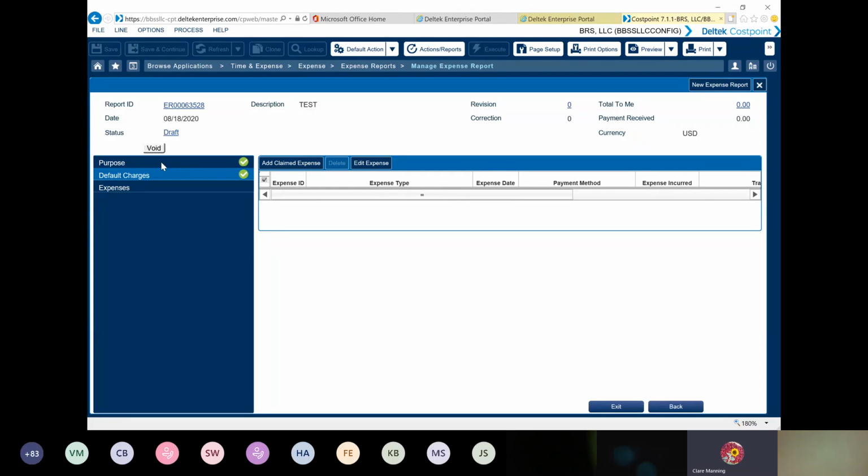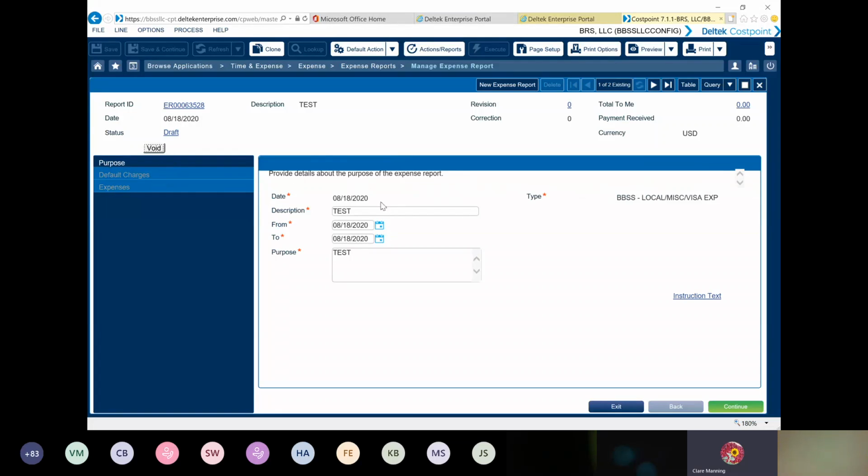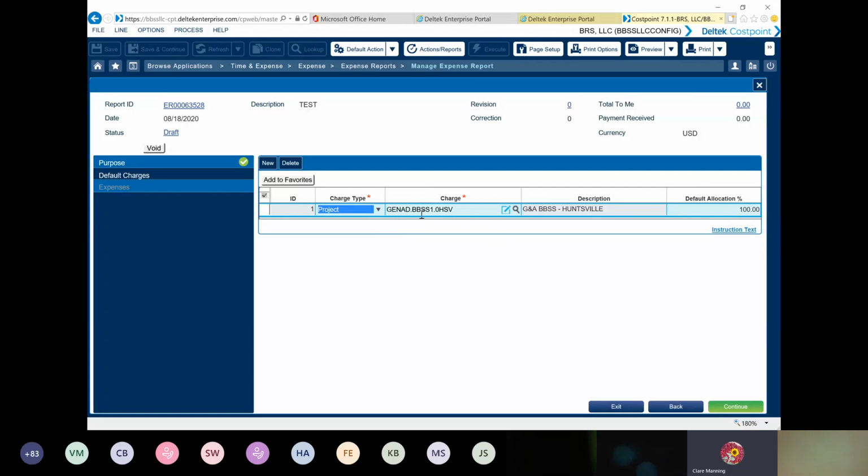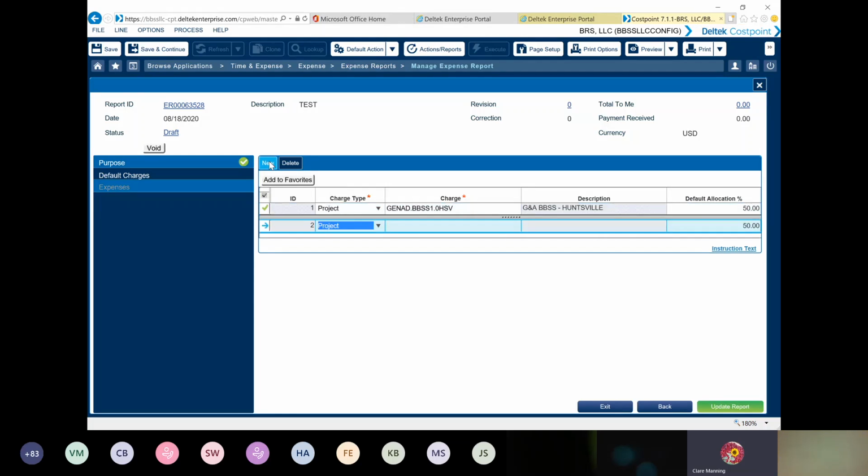So what the system does is it's going to look at that expense authorization. It's going to bring over the purpose, and I'm just going to click on this so you can see I have a purpose here. This was just a test that I did for August 18th, and then the default charges, and that is also already populated. And that's why I've got these check marks over here on the far left-hand side. So in this case, I'm actually going to create a new expense report so that you can see.